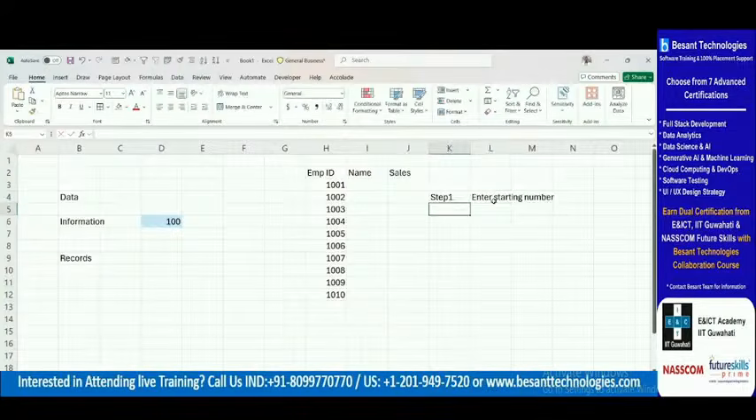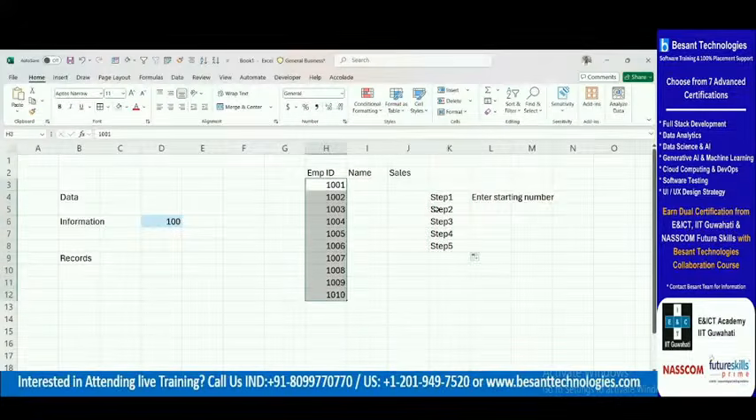Starting number maybe 1001, 101 or 123, like you can do. Here 5 steps are there. You need to follow these 5 steps to drag the numbers. Step 1, enter the starting number.